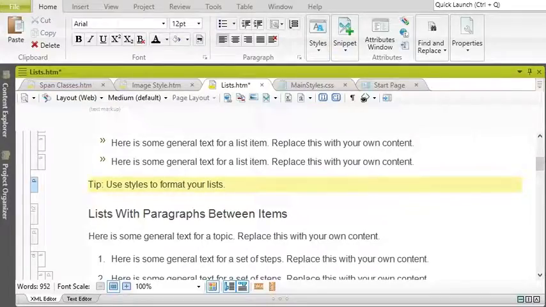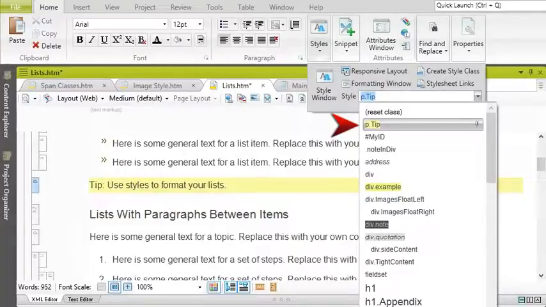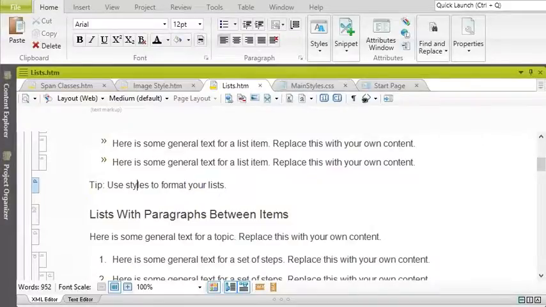There's the yellow background. And by the way, if you have certain styles that you tend to use a lot, you can hover over that style in the list and pin it. That way, it will stay at the top of the list so that it's easily accessible. We'll undo our change and show you a different way.